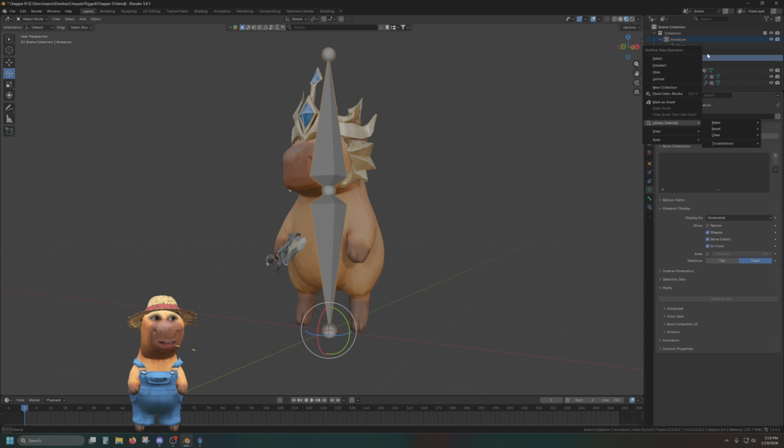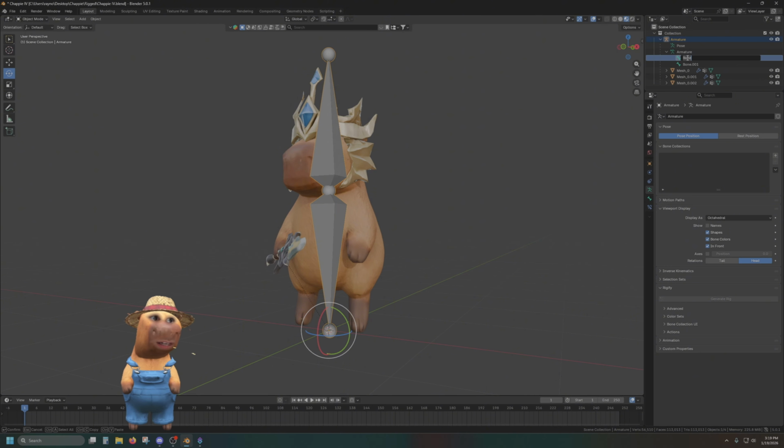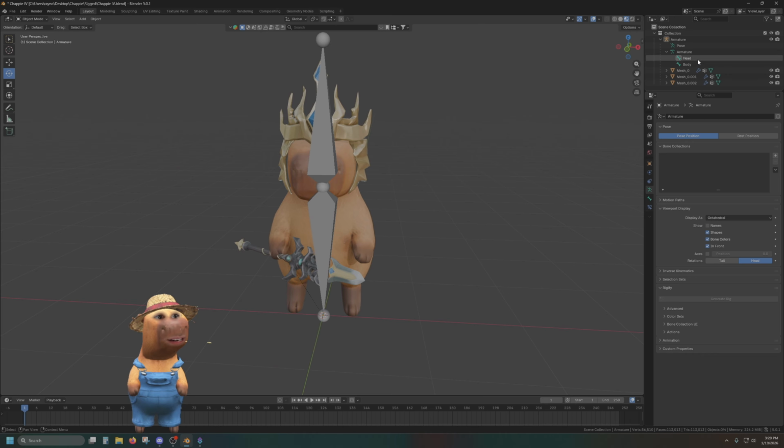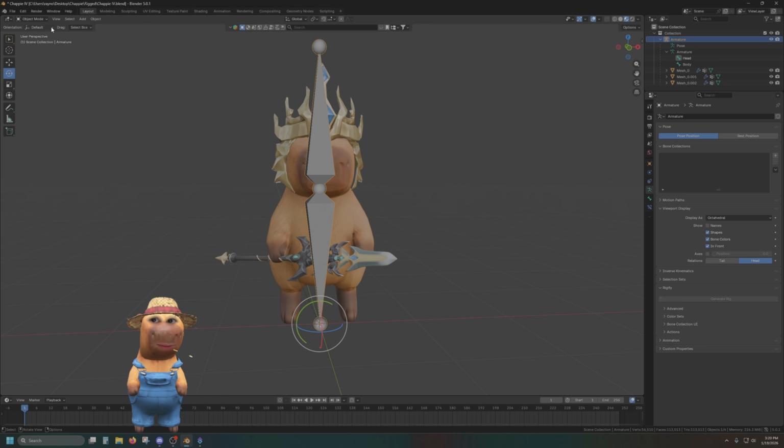We can rename these bones. Let's see. How do I rename this? There we go. This will be head. This will be body. So we renamed those head and body right there. So now we have them named.